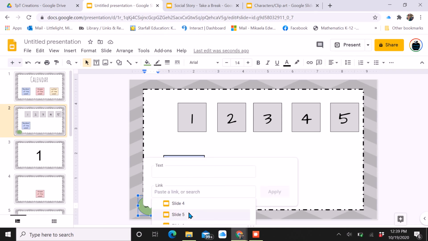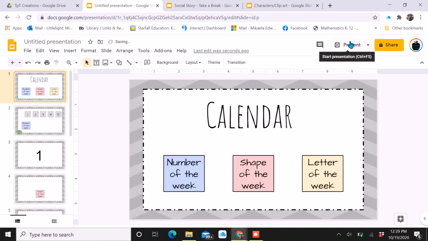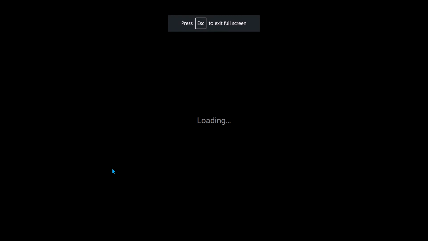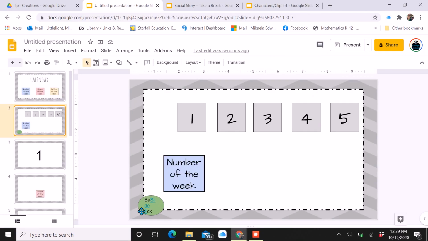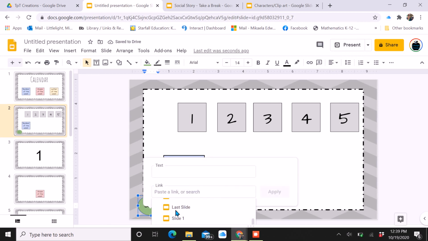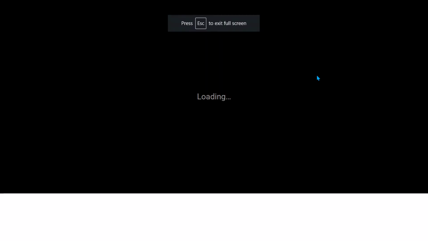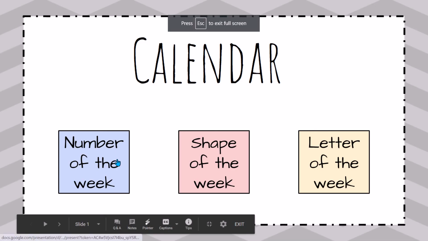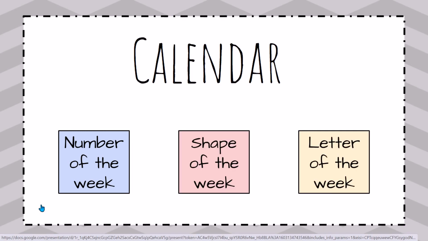So now when you're in presentation mode, your number of the week brings you to the number of the week. And sorry, give me a second. Now, okay, you go to the number of the week and you'll be able to go back to slide 1. And it keeps doing that.